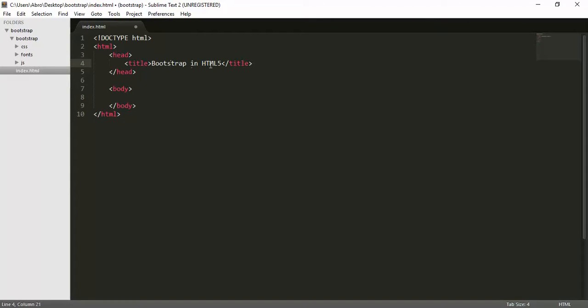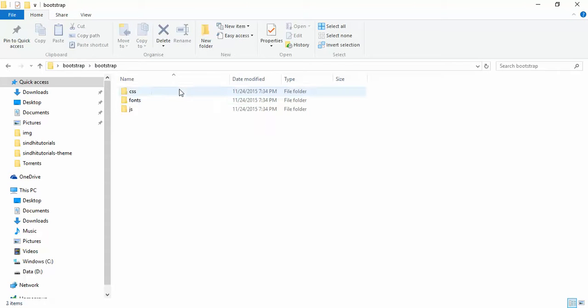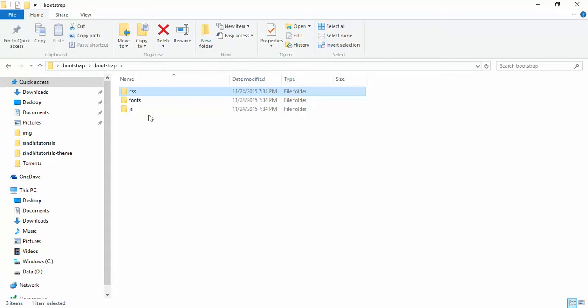Bootstrap in HTML5. First of all, in the HTML tag we need to put the lang attribute as English for the Bootstrap application. Then a simple meta tag for charset, UTF-8. These are necessary to put in. And now we are using the Bootstrap path: Bootstrap, then CSS, and then this minified file, and JS contains this minified Bootstrap JS file.